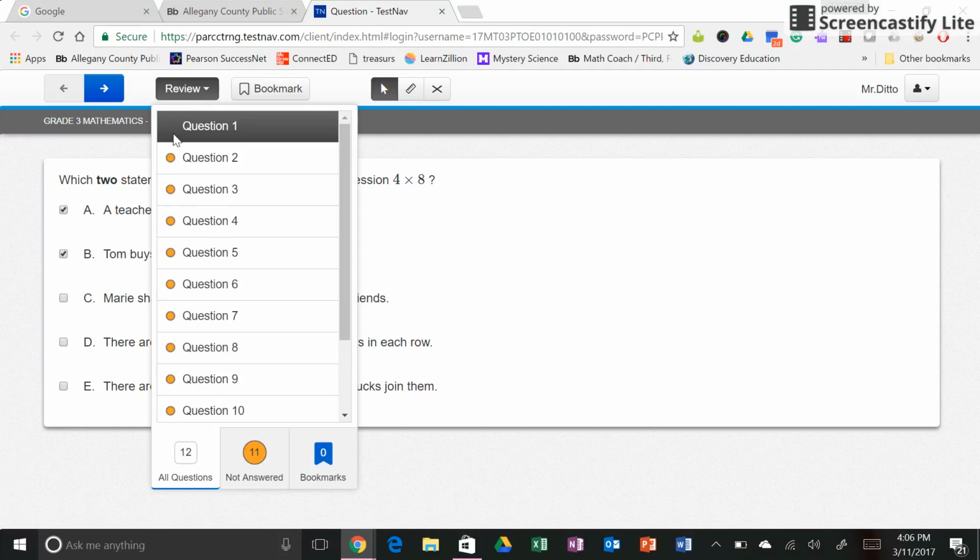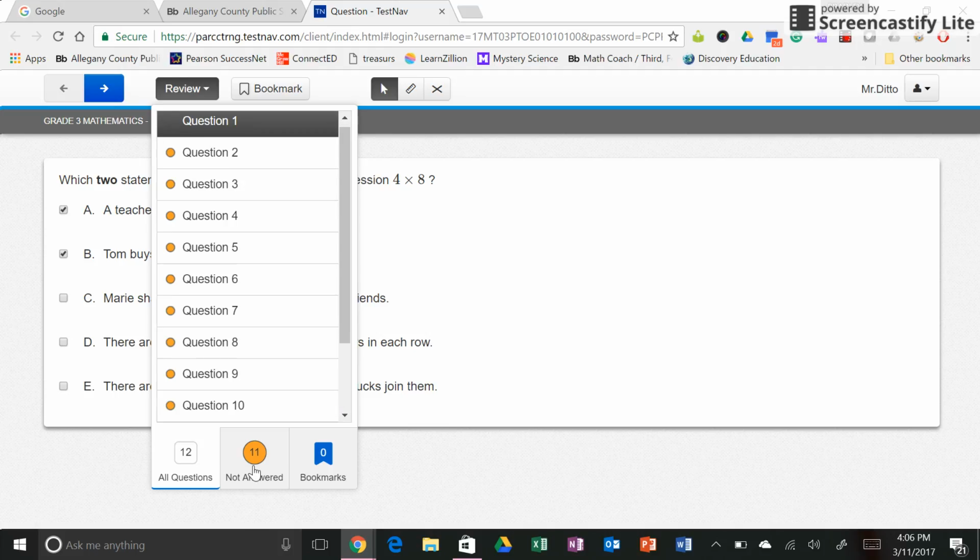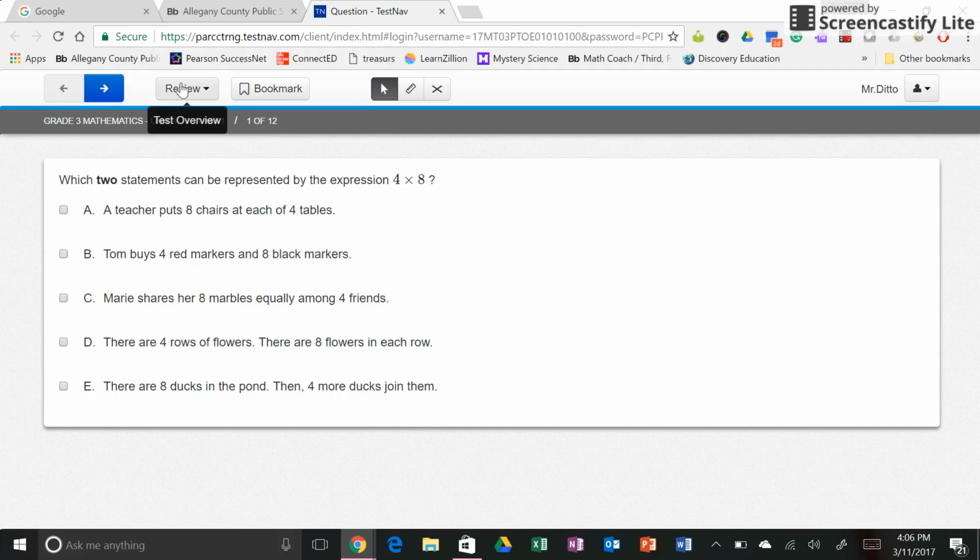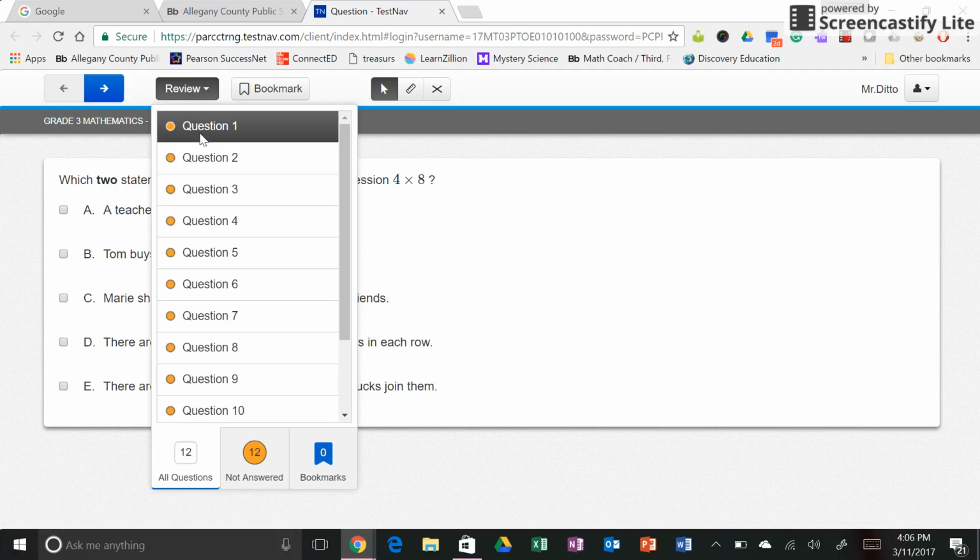So see, it disappears totally right there. So I have not answered 11 right now. And if I erase them, it'll come back.